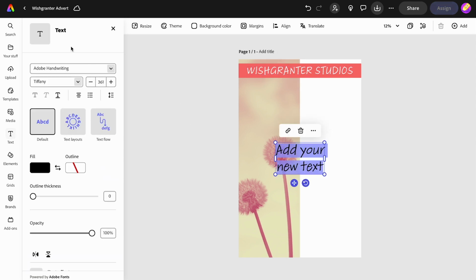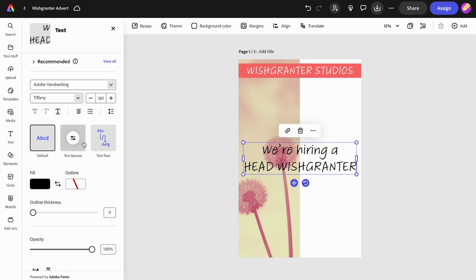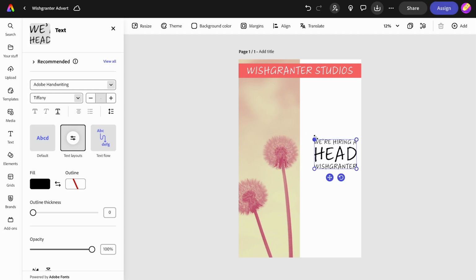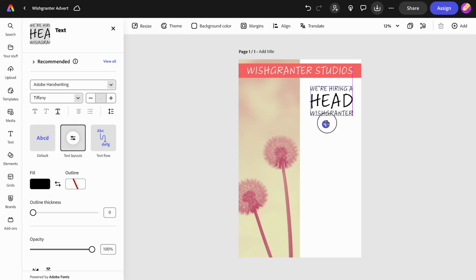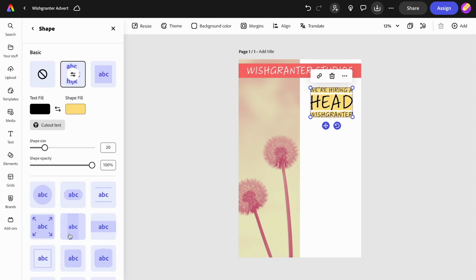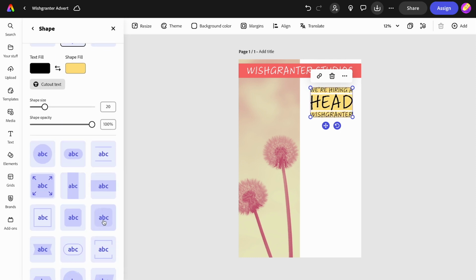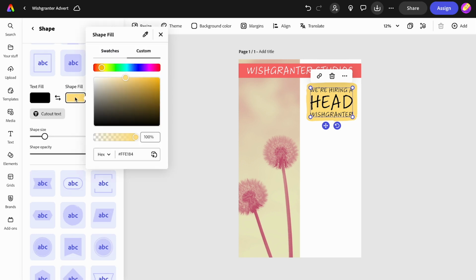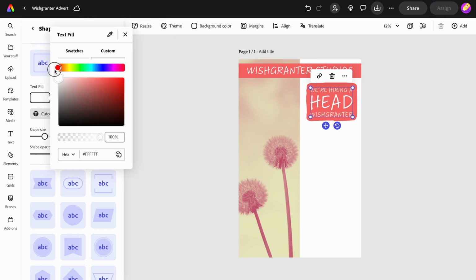Let's add some more text. Pop that in here. We're hiring a head wish granter. Let's go to text layouts and make it dynamic again. Bring it here. There we go. That's looking good. Now I want to center this in the right-hand side of this image. That looks good. But then also, because I want this to be very impactful as well, I go to shape. And I think for this one, I'll go for this one here because it's a bit more sketchy. That's the vibe I want to give to people who are hoping to come and work for my organization. In terms of custom color of the background of the shape, let's go to the dropper tool and select this one for consistency. And then also the text fill should be white again as well.